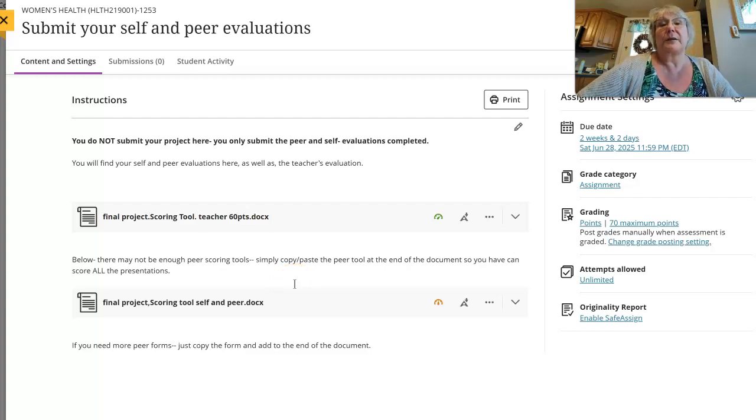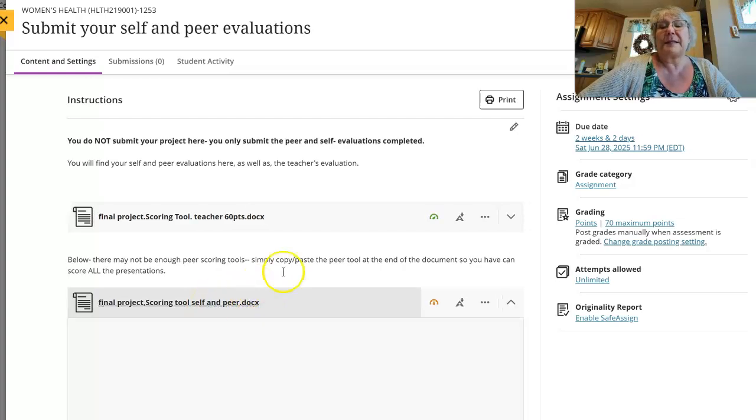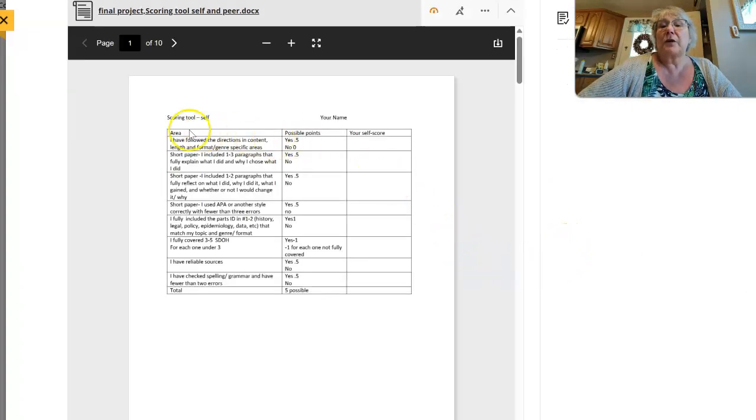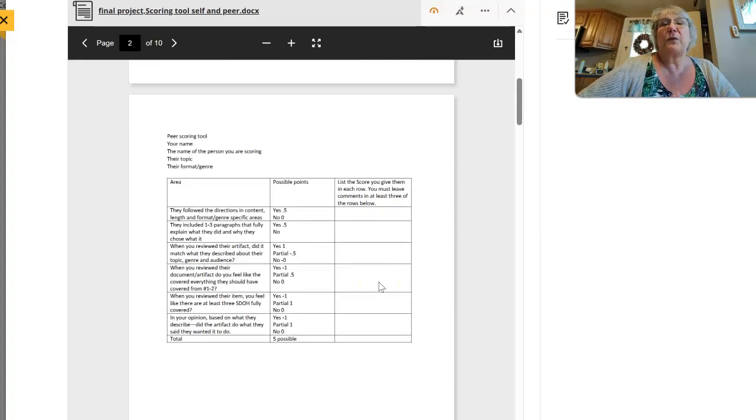I never know. That's why when you open up the self and peer scoring tool, you're going to first score yourself out of 5 possible points. And then you must review every single post that was put in there on time. If you finish scoring and somebody submits something late, you're not required to go back and look at it. I think there's 9 or 10 of these. If you need 13 or 14, just copy it and put it at the end or make another document. I don't care, but every single person in the discussion board who posts on time must be reviewed.